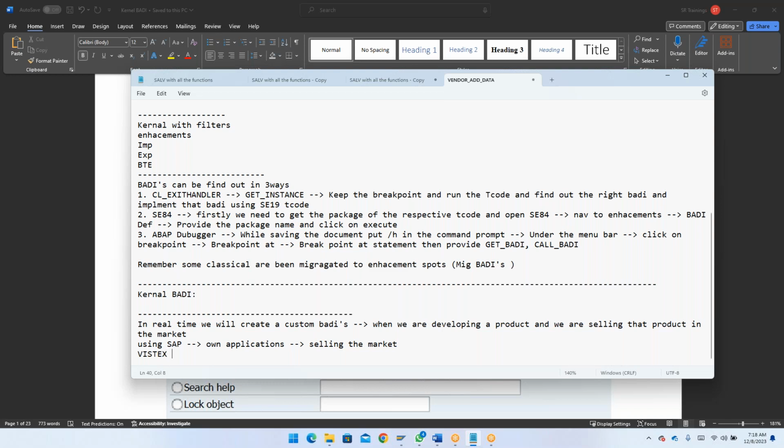Vistex is on SAP. Vistex is a module, if you can see here, but it is not developed by SAP. Vistex is a company which uses SAP, developed their own product and sells it in the market. For this Vistex, SAP will not support. Who will support you? Vistex will support you.